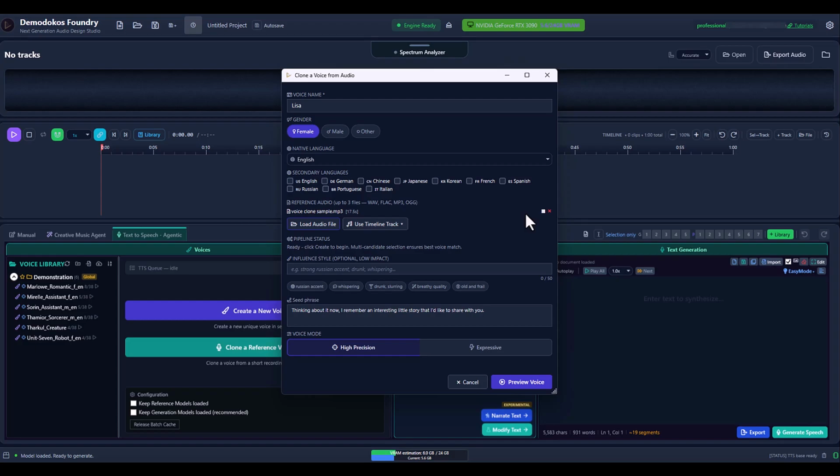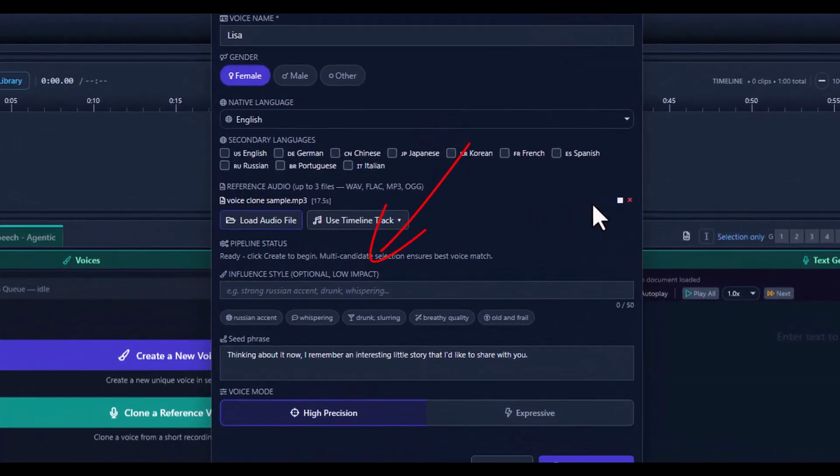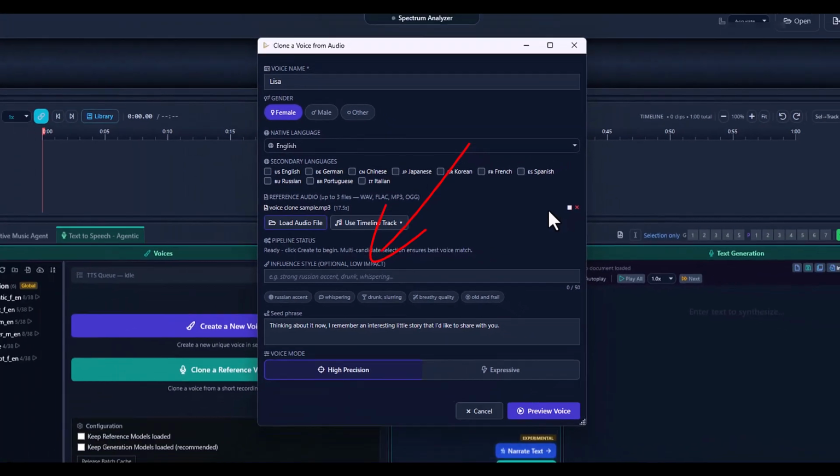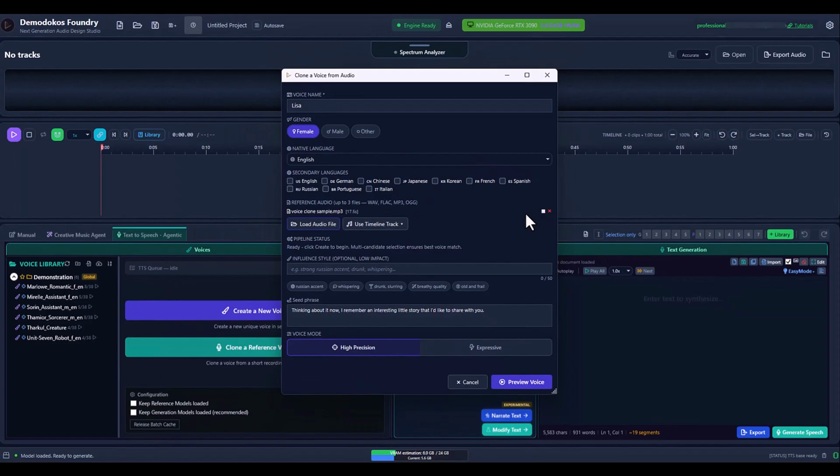You can also slightly influence the voice style by adding optional instructions. For example, you can ask for a specific accent, a particular tone of voice, or a certain speaking style. This step is completely optional, but it can help fine-tune the generated voice to better match your needs.